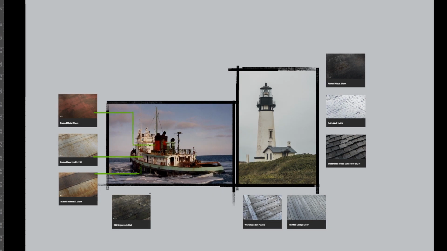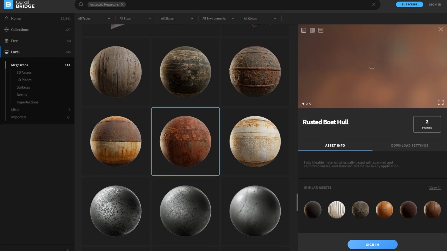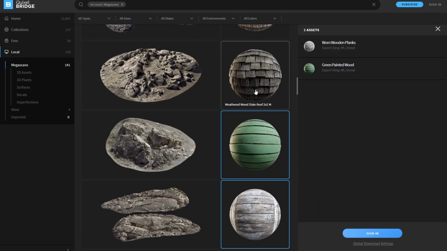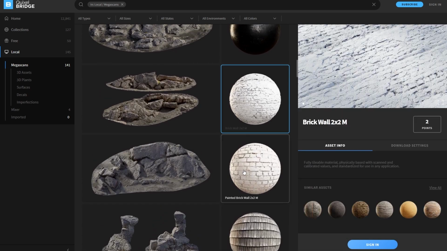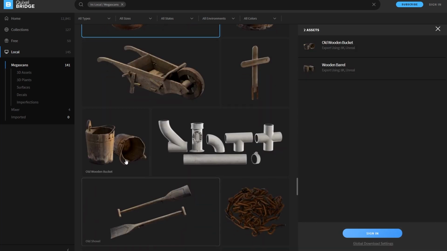The way I usually go about scouting for Megascans starts with analyzing the reference and trying to boil it down to minimal amount of materials and assets that can help me replicate that reference in CG. With the boat, for example, I knew that I would need some heavily rusted metal and wood planks for the deck. The lighthouse with the lightkeeper's house would need some painted wood and painted brick, as well as some kind of a roof material. I also found some props that can work well with the theme, like this bucket and barrel, or this rusted chain.